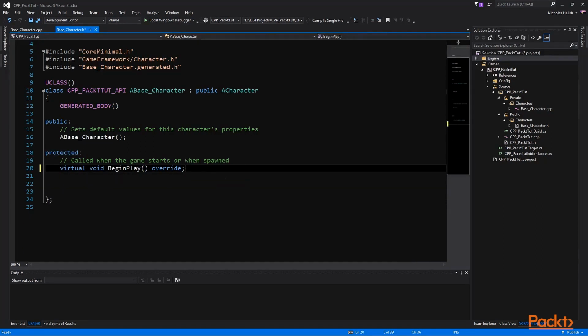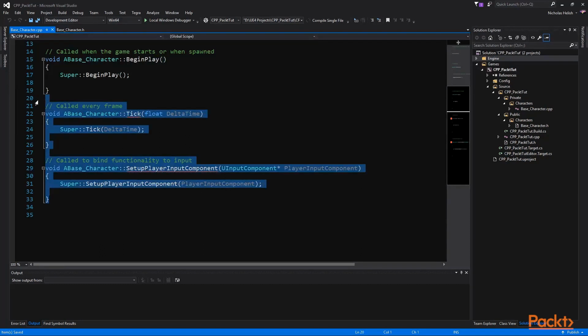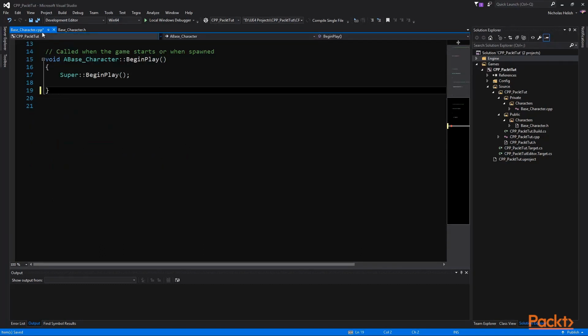Be sure to save any work that you've done within the Visual Studio Editor by going to the top left where it says Save All, or save base character.h, which is just the file that you're currently in. Now let's go into our source file, which is the .cpp file, and clean up our other functions such as the setup player input components definition and the tick functions definition. Let's save our changes and jump back into our base character.